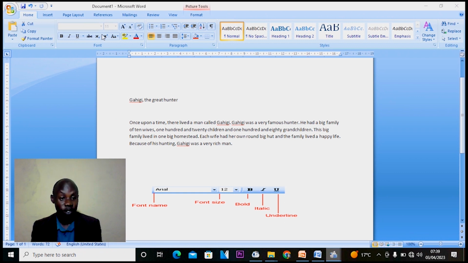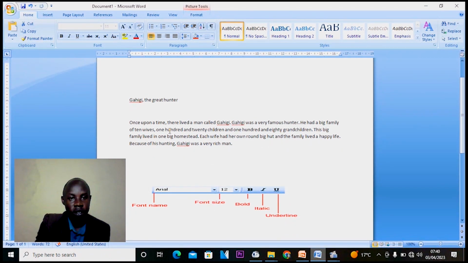We are going to talk about their functionality. So I have here a text entitled Gahigi the Great Hunter. We are going to see how we can format this. We can give this text different formats using the tools we find in the Home menu. Let us start with what we call formatting tools. We have here what we call font, and the font name. It is here, font name.